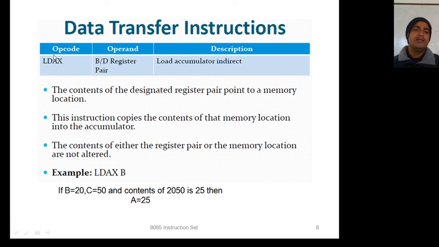It is very simple. LD means load, A means data is coming into the accumulator, and X means 16-bit operation. LDAX B: the contents of B cannot be moved into A because we already have the instruction MOV A, B. X means register pair, so BC, which is 16-bit, and A is 8-bit. 16-bit data cannot be stored in A, so the only option is that BC forms the memory location 2050 and the contents of this are coming into A.